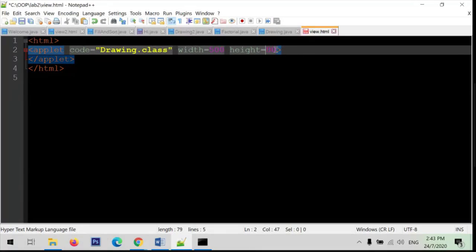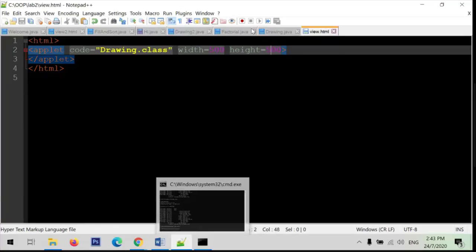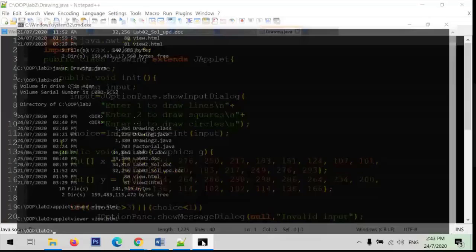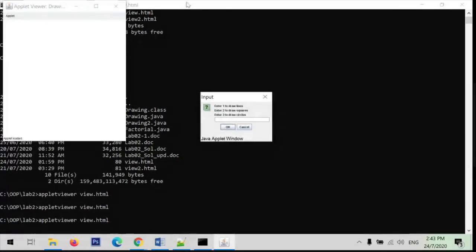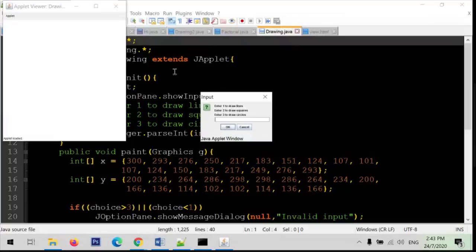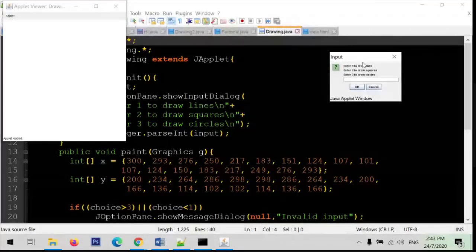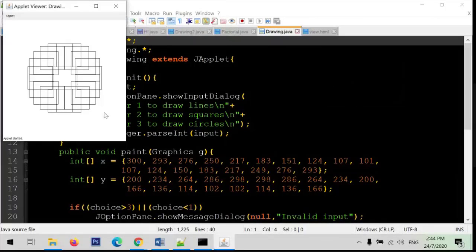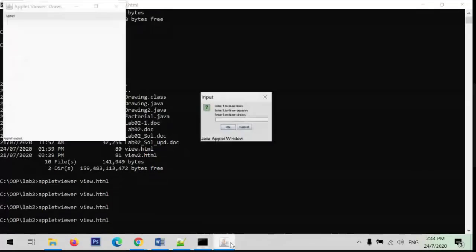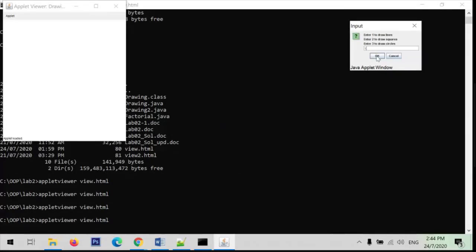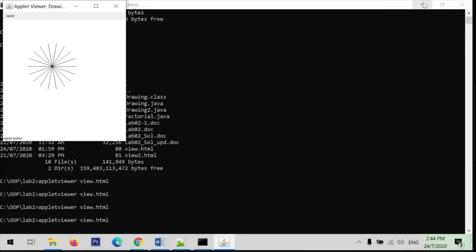So I'm going to change this to 500. Then save again, go back to the command prompt, and run the command appletviewer view.html. Then again it shows the output. I press 2 here, and now it will show you the output inside the 500 by 500 window. All right, go to the lines again. Press 1, and you can see 18 lines are created.